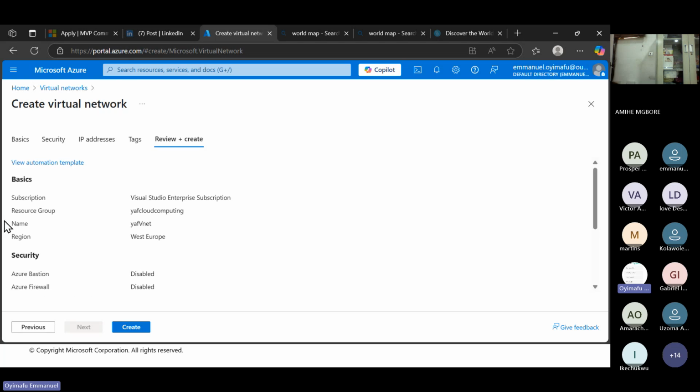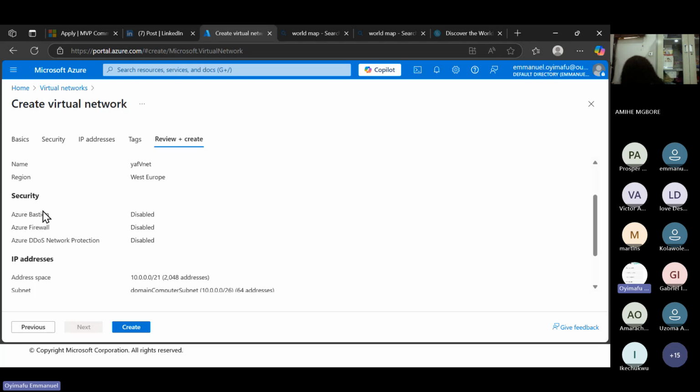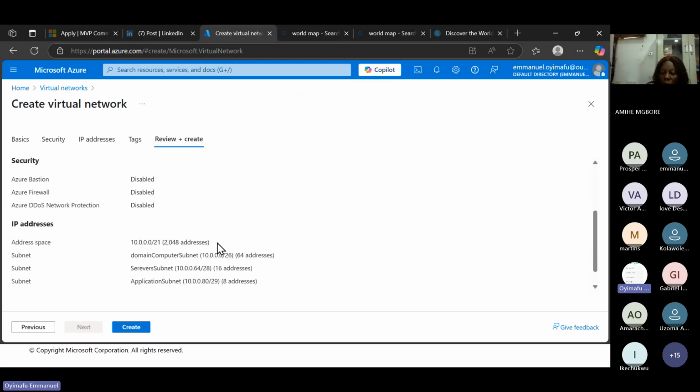So now these are the basics I selected. Then under security, remember, we did not enable any security for the virtual network. We did not enable Azure Bastion. We did not enable Azure Firewall. We did not enable Azure DDoS, because all these are paid services. Me, I don't have money for that.